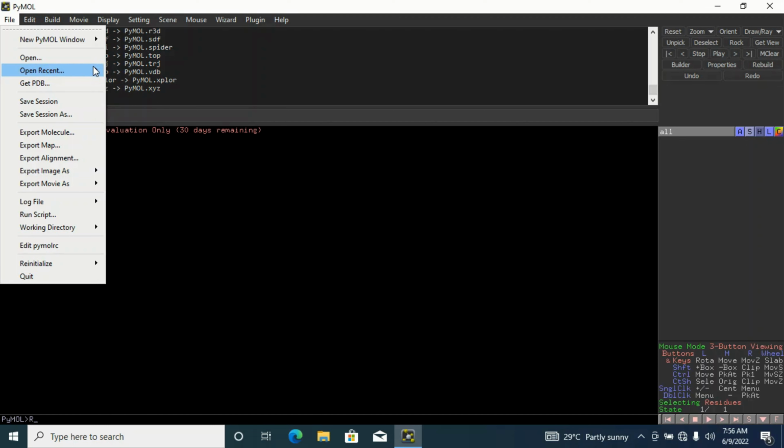Then you can see Open Recent Files, assuming you have opened them recently. With Get PDB, you can directly from here search your PDB files online and the rest. You can save session, you can save session as, you can export your alignment, you can export molecule. Assuming you want to save a complex, you can simply save the complex and export it as a molecule and interact with that complex in another software. You can also export alignment. You can perform alignment with this, among the functions it does.